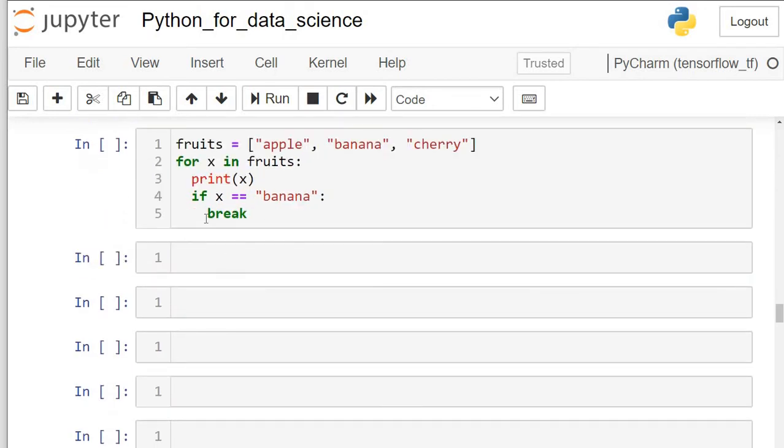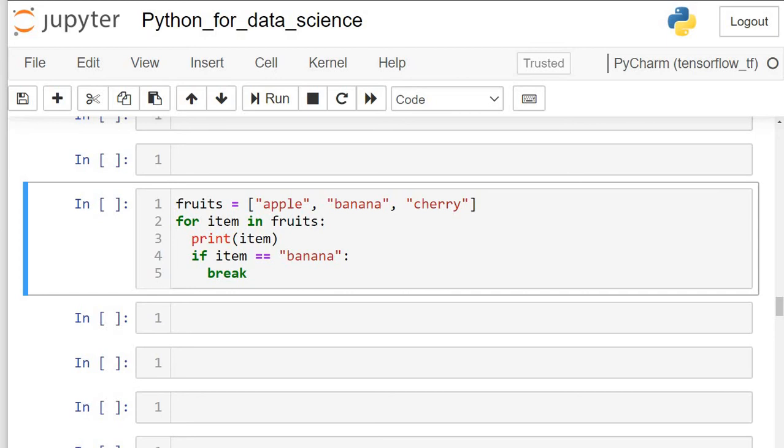Let's look at this example. In this example, you have a list of fruits: apple, banana, cherry. To loop through this, you can say for item in fruits, print item. If item equals banana, break.